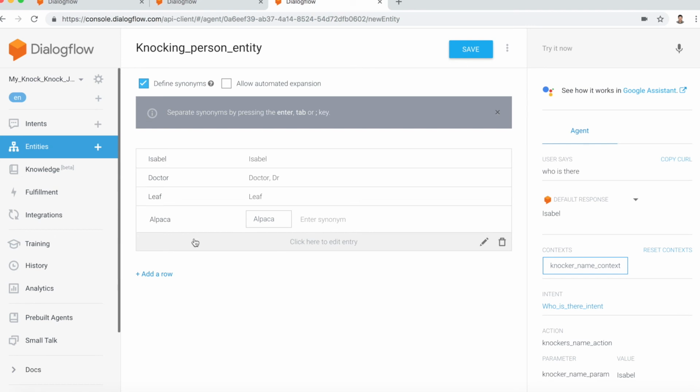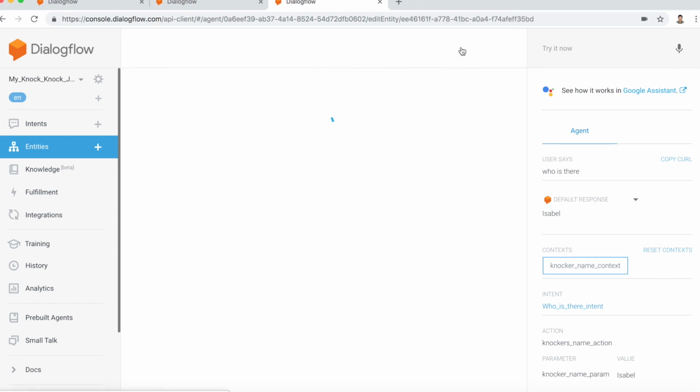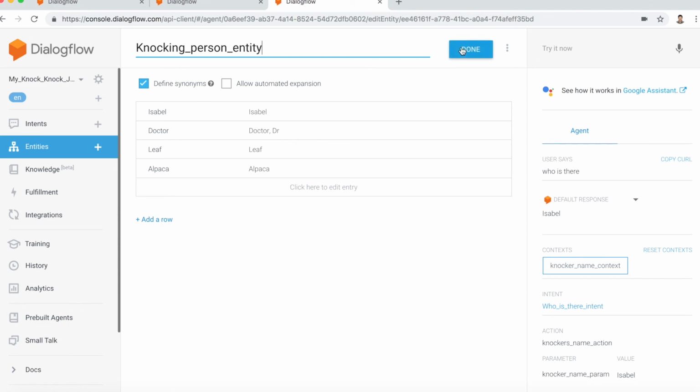So for this particular project, we're going to use only Isabel, but I wanted to add some more to show you that we can extend this project to cover more knock jokes, which I will show you in future videos. Now let's click on save. And now we are ready to create our next intent.